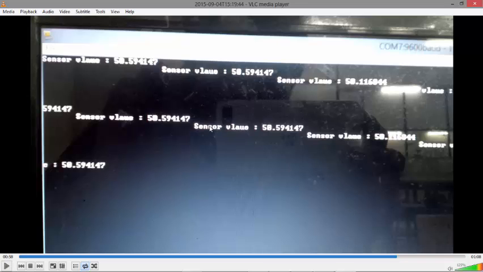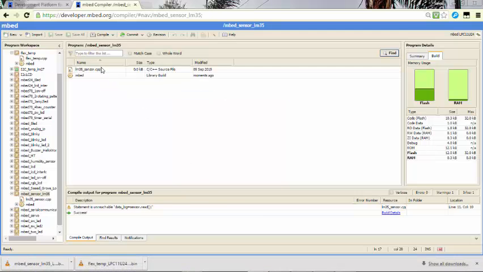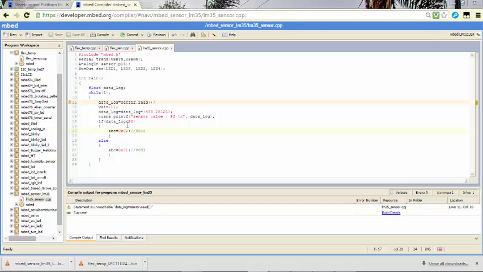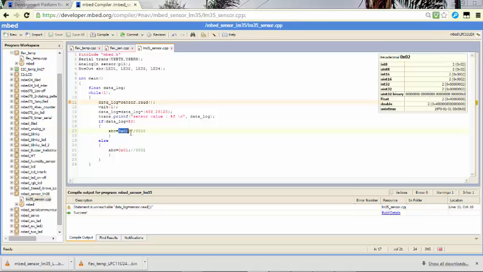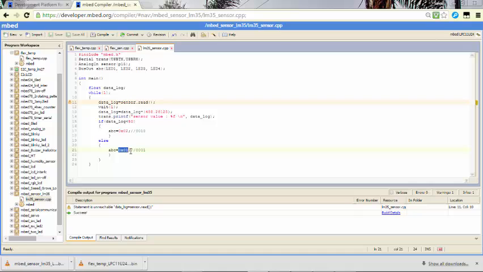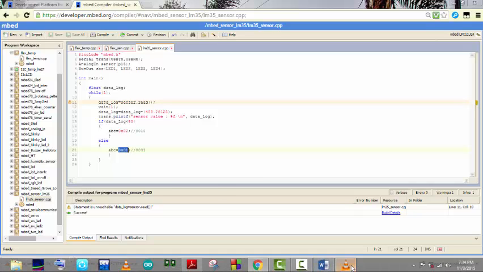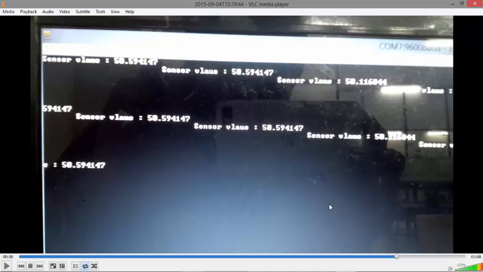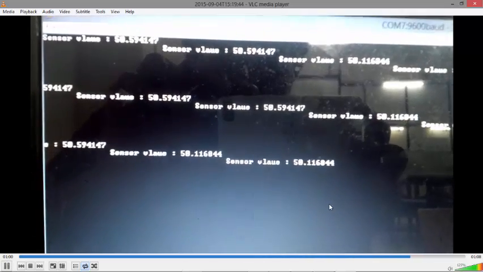You can see the sensor value is more than 50, so 50.59 is greater than it. As per my code written here, if it's less than 50, then it will be 02. If it's greater than, then it will be 01. So now my board should show me the indication of 01. Continuously you can see the data value is more than 50, only 50.5, 50.1, and so on.